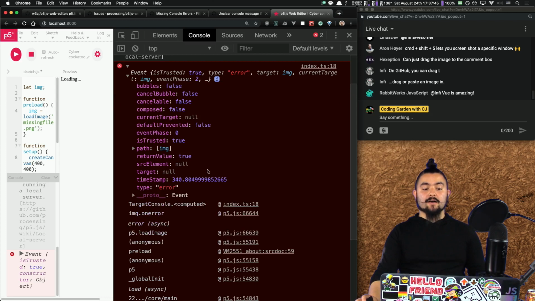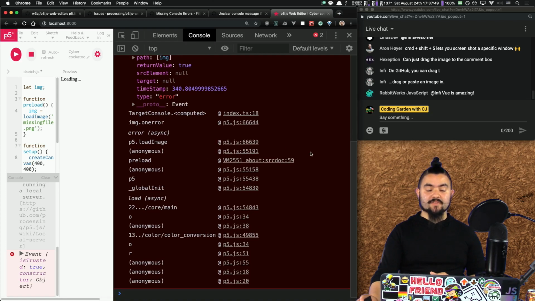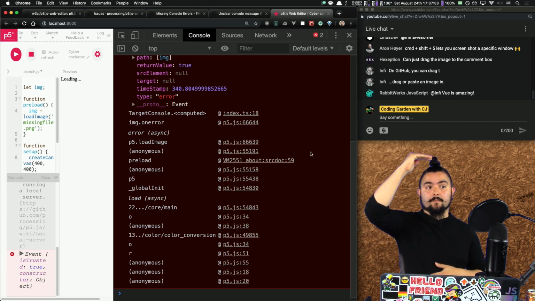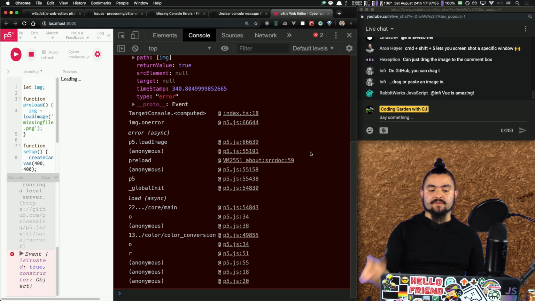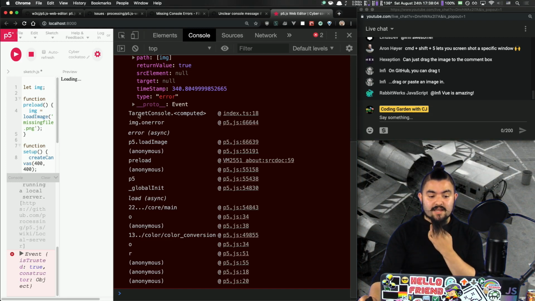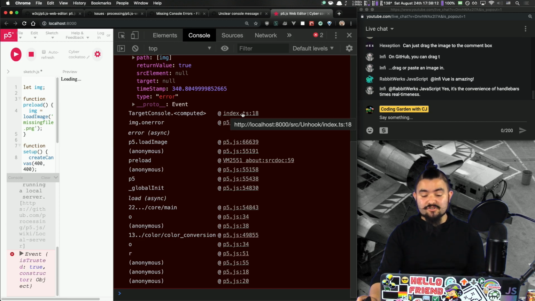Okay, so below that, I can actually see the stack trace. So in JavaScript, well, in a lot of programming languages, the stack trace is a list of all the things that happened up until this error point. So we have here image on error, and that's calling inside of p5.js, and then target console, it's calling this index.ts file. When I click it, it didn't load. Let's actually try to look at it in VS Code.